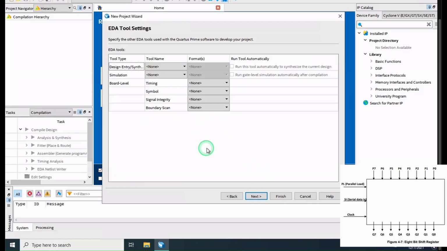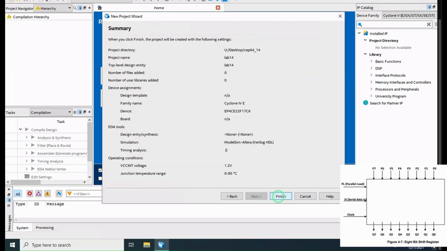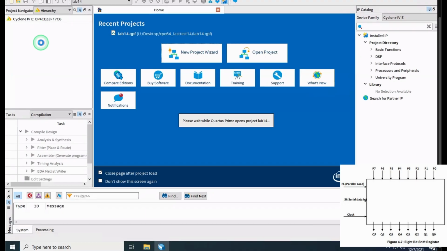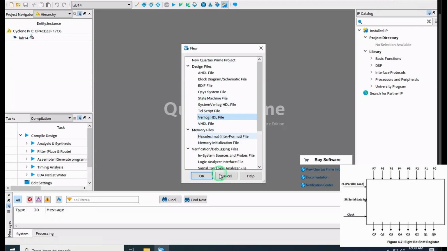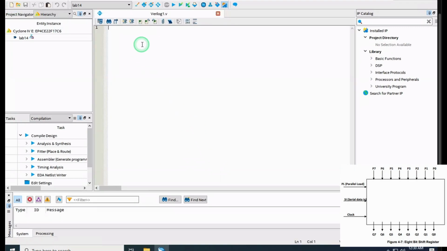Then we can click next through this. Our simulation is going to be ModelSim, and we want Verilog HDL selected. So we can click next and then finish the summary. From here, once this loads, we're going to click the little paper up here and do a new Verilog HDL file. We're going to click OK, and then we're going to have this pop up right here.